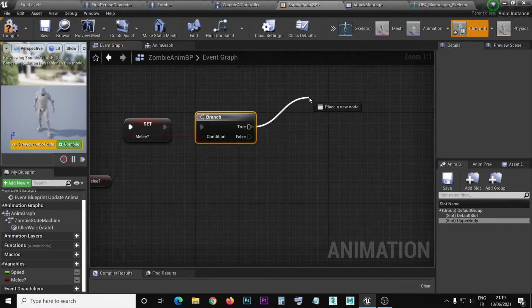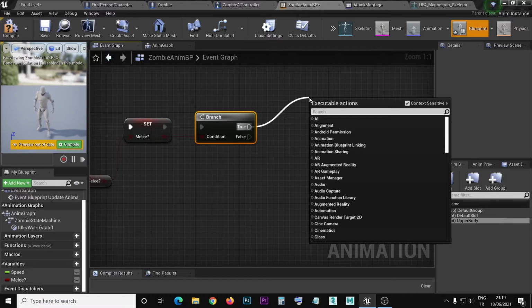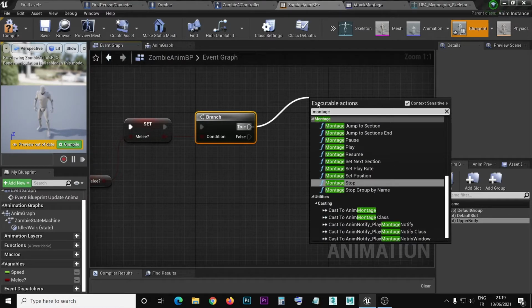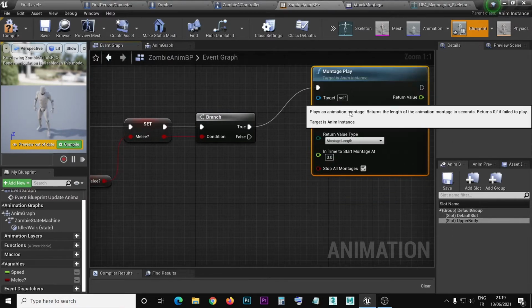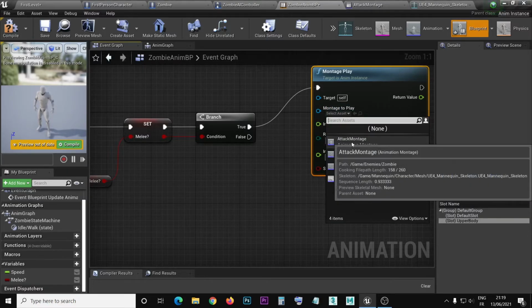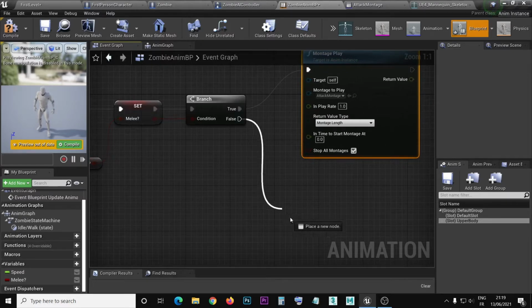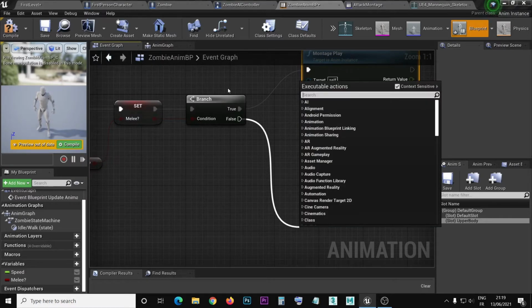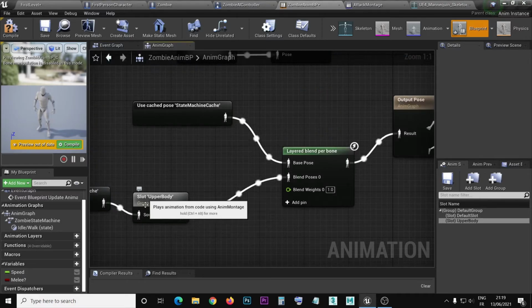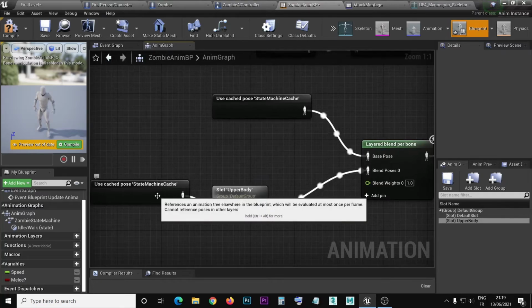So attack montage, we're gonna search inside the event graph menu for montage play. Indicate our montage, attack montage. And then if it is false, we're gonna just stop this montage. So it's gonna of course execute inside this slot, this node, overriding the animation that precedes it.